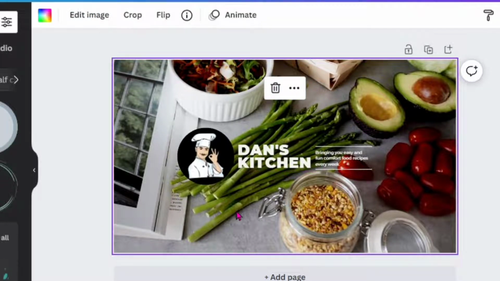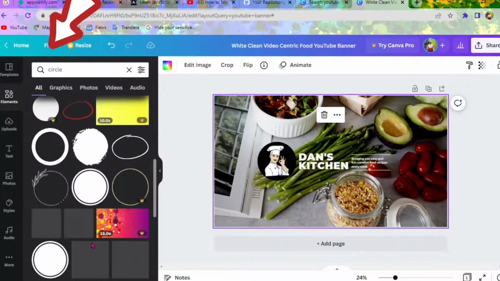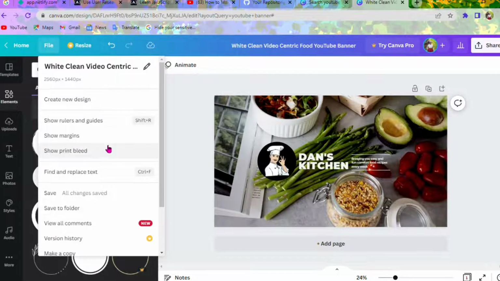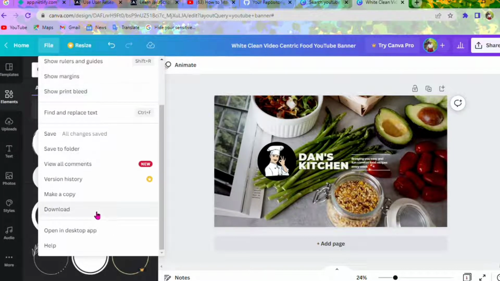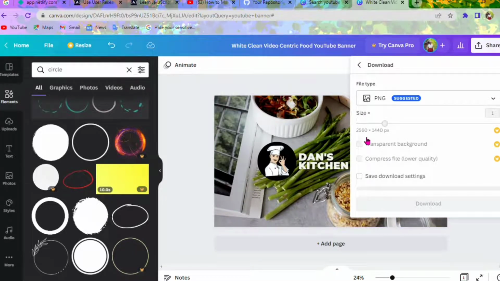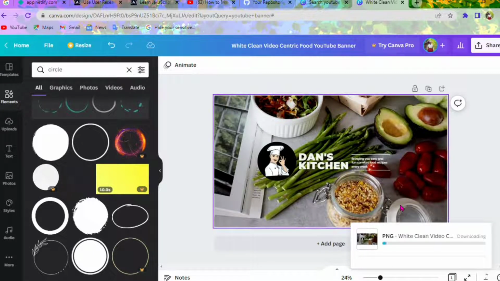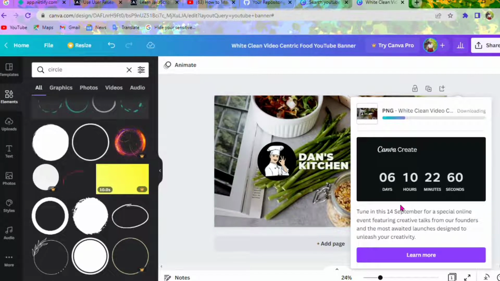So we need some space there, and we are going to be downloading this to our computer and then later upload it to YouTube. So we go to file up there, and then we go to download. You tap on download, and as it loads your design, we're going to be choosing PNG as it's the suggested one. So after that we download. As you can see, it downloads to your computer.